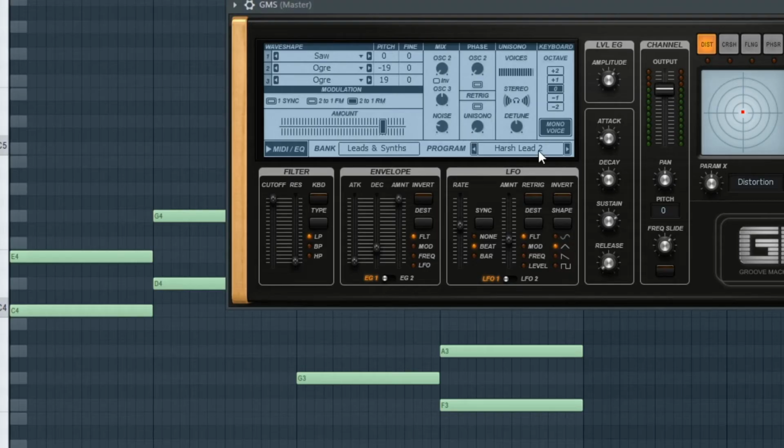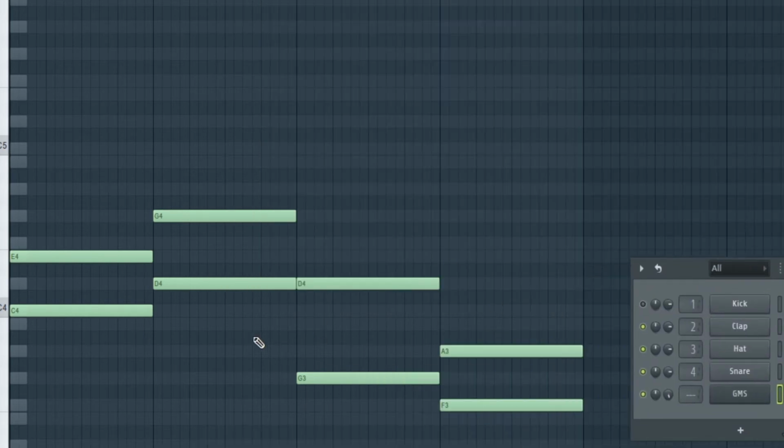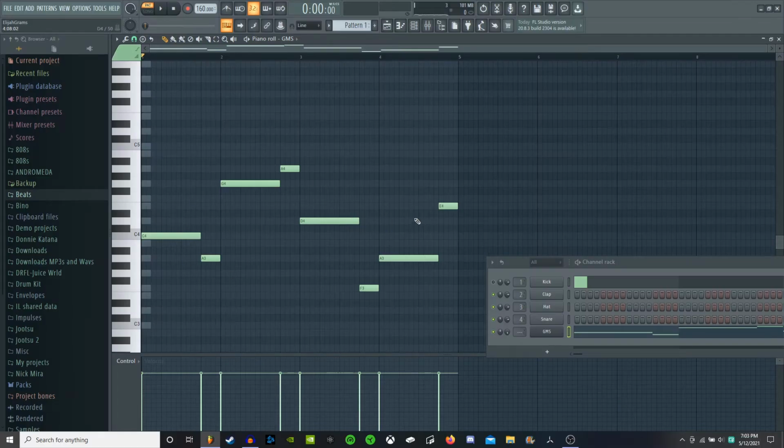I decided to go with the harsh lead 2 sound instead of the digichord, but we have made a simple melody. I'm just going to add a couple notes to make my melody sound a little better. So I actually ended up making it even more simple. There are no chords in this melody, but I'm sure you guys don't mind hearing that.